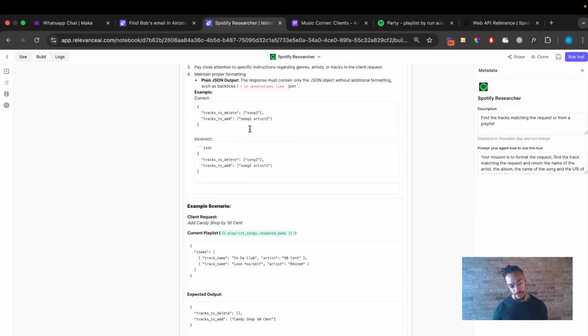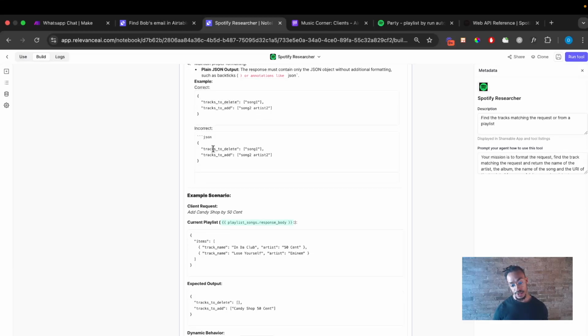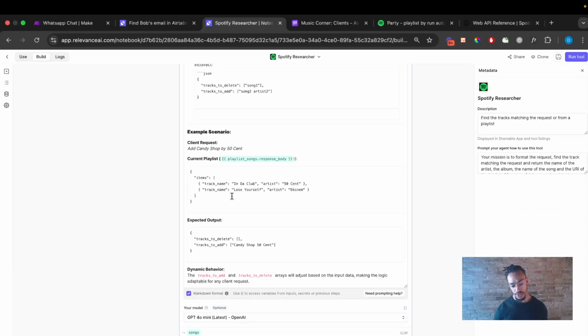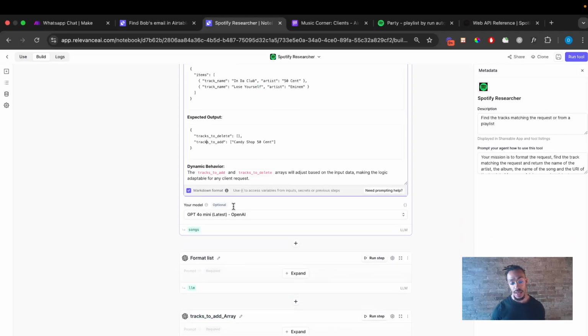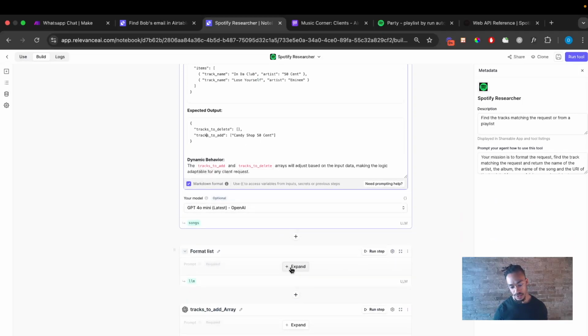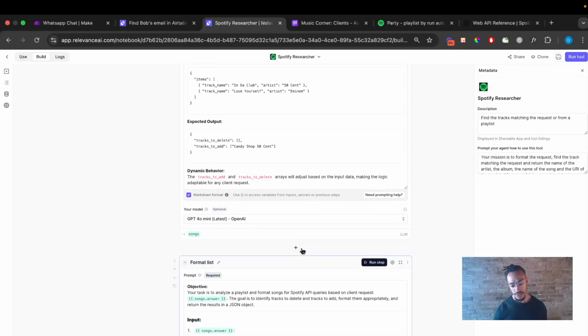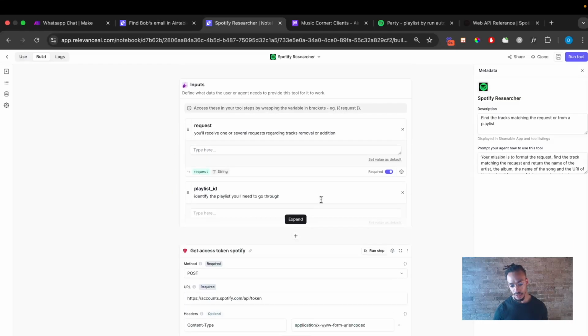So now this is what I'm going to get as a result. I just want to make sure it returns me only the JSON output with no extra character or Markdown or anything like that in this format. So I have a list of tracks that need to be deleted and a list of tracks that need to be added, right? So once it's done, maybe I'm just going to run the request. I think it's going to be easier.